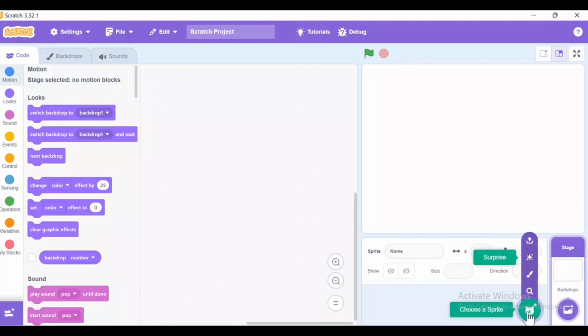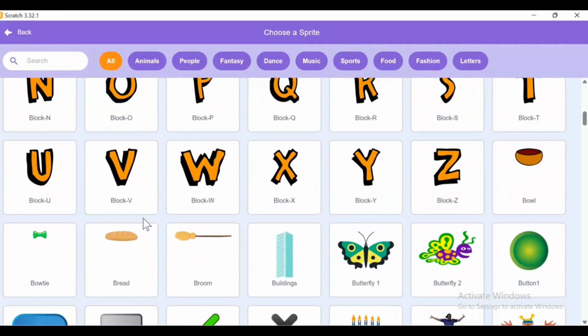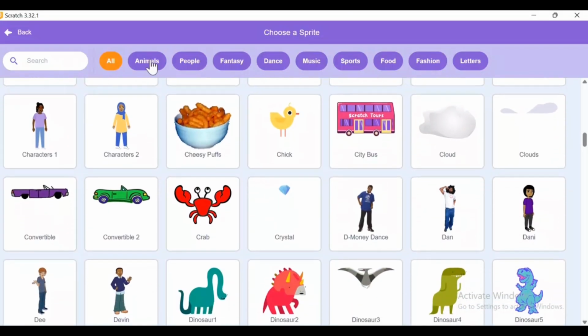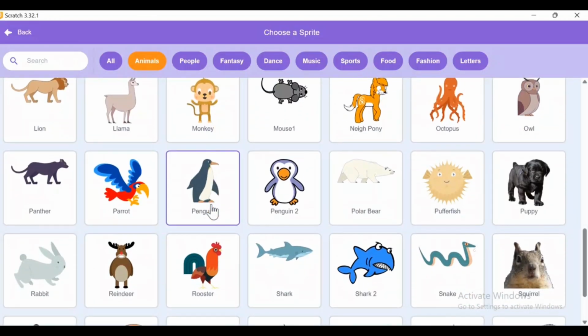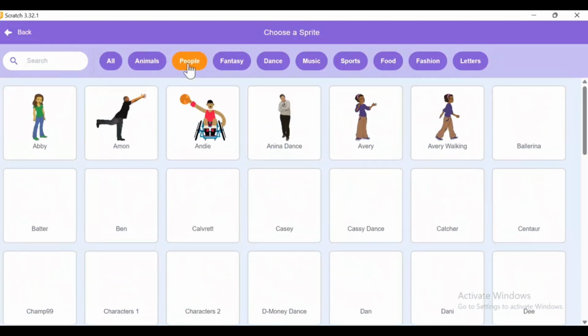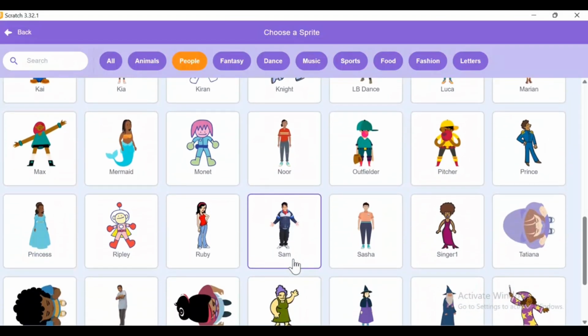So let's pick a sprite. For the sprite, you can see we have All sprites. This section contains all the sprites we have on Scratch. Then we have the animals. This contains, like the name implies, the animals. Then we have people. Probably you're trying to use a particular character. You can see Happy, you can see Almond, Ballerina, different sprites you want to use that involve people.